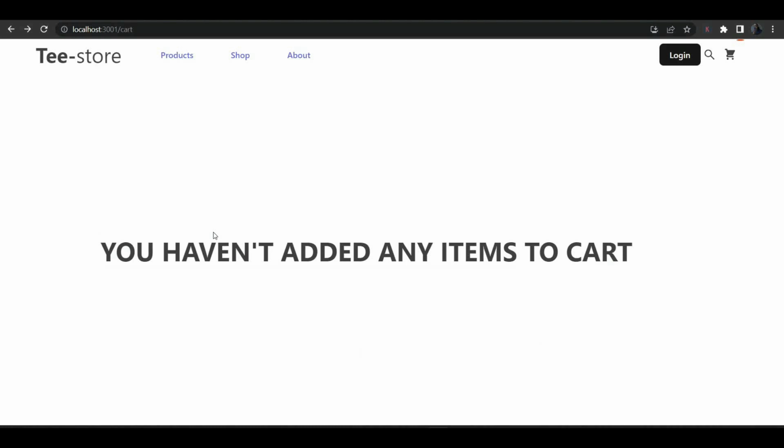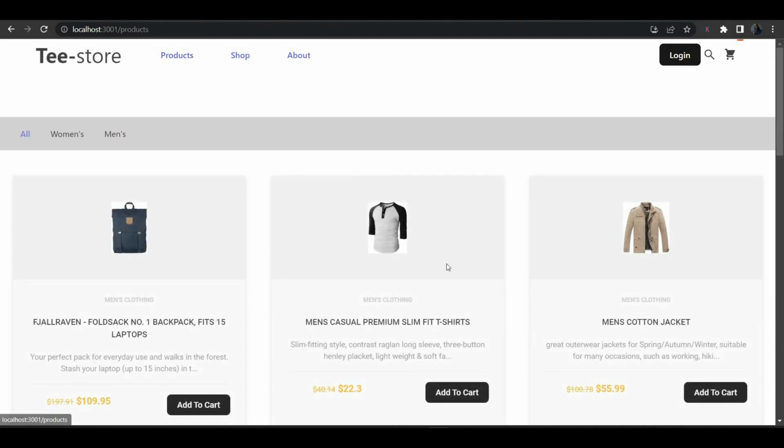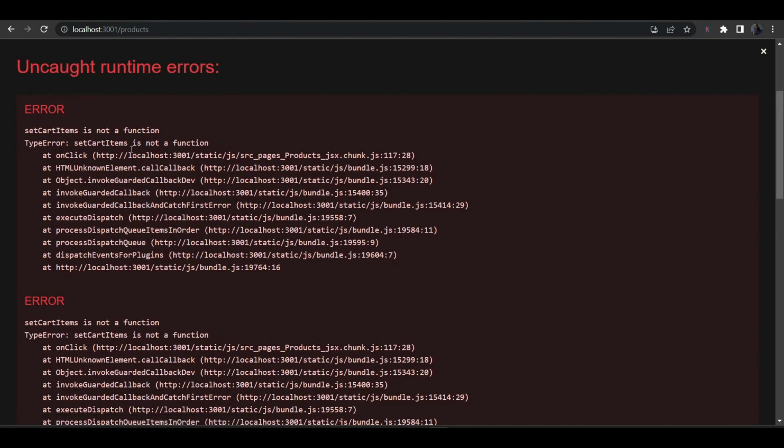Hello my friends, welcome to this lesson. In this lesson, we are going to implement adding a functionality to add items to cart. So back in our product page, we want to be able to click this add to cart and add items to cart. As you can see, if we click on it, we have set cart items, not a function.